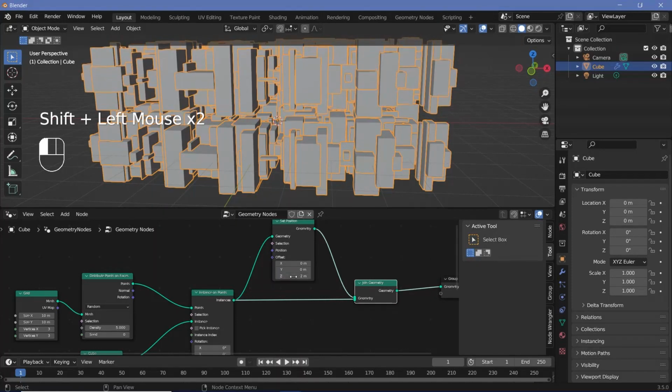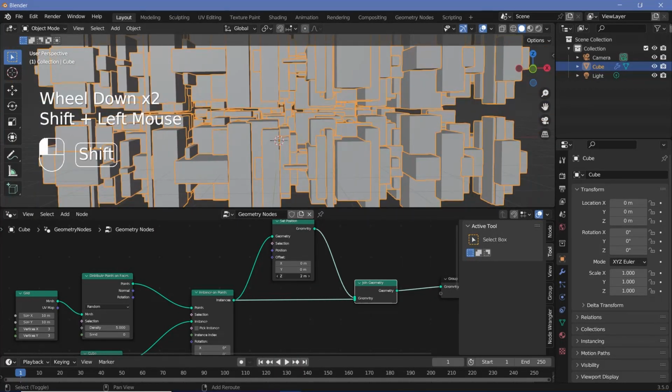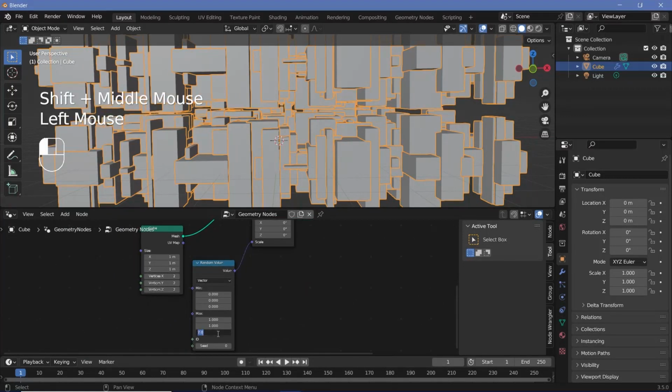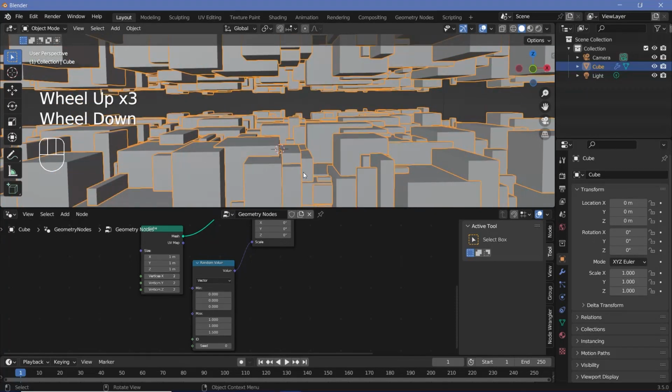So now we have two copies being joined together, and we can just expand it on the Z to maybe 2 meters. Now I feel like the distance between these two is too small, so you can either increase it on the Z axis, or you could go down to the random value and reduce this to maybe 1.5. And that seems like a fairly decent distribution.